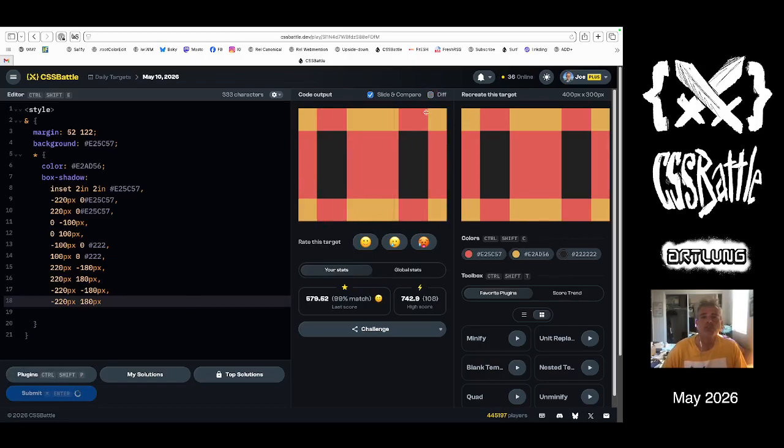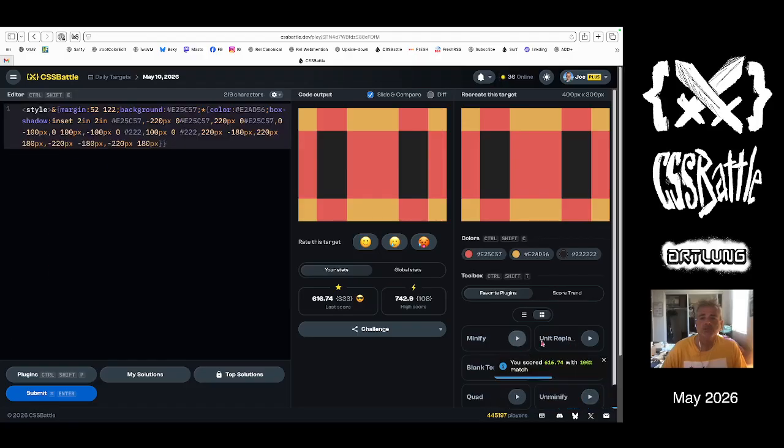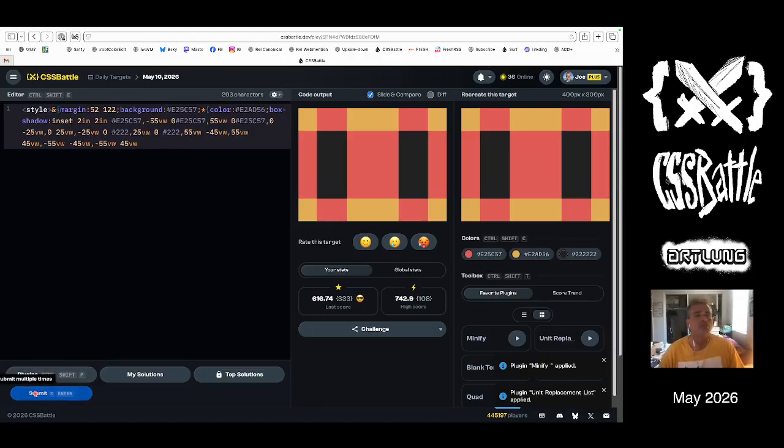Again, I'm using the diff to show me which pixels don't match. Minify, unit replace, lop off some characters, and that's another fine score. Not as good as the conic gradient, which is far cleaner and less repetitive.